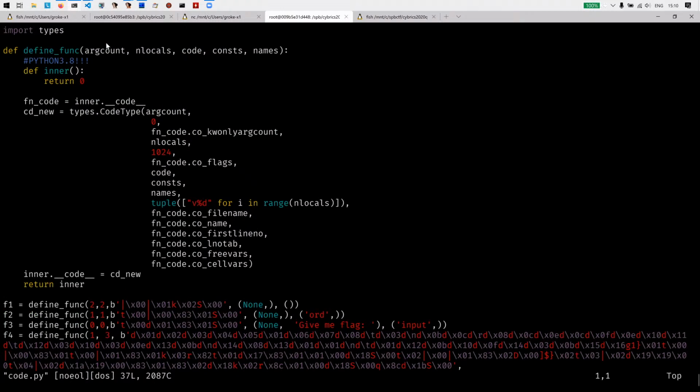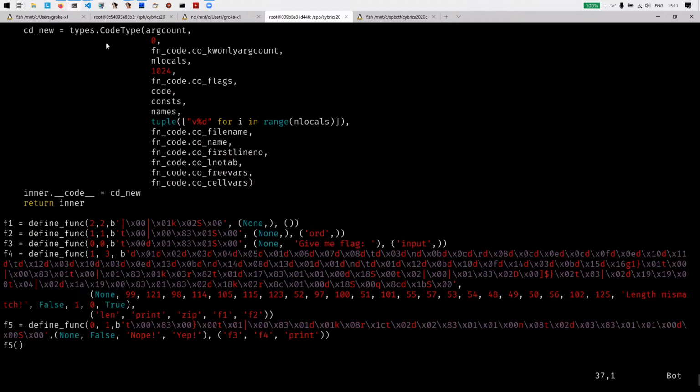Python file which is rated for Python 3.8, and this is important because in some older Python, for example 3.6 or even 3.7, one of these arguments for code type is unneeded, so it will just throw an error for you. And then we can see that according to the name define func, there are 5 functions created here.